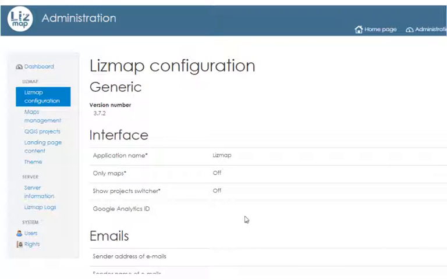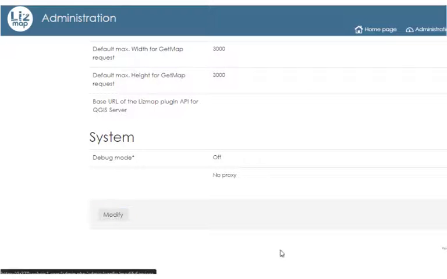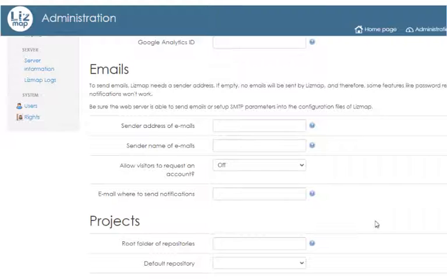Okay, now logged into the Lizmap admin interface, click on Lizmap configuration and scroll down to the bottom and click modify. And there are 3 fields we need to fill in here. Sender address of emails. This is the email address that will be in the header of the email. It does not have to match the actual email address you're sending from. You should have it match though, because if there's a mismatch, your email could wind up in spam.